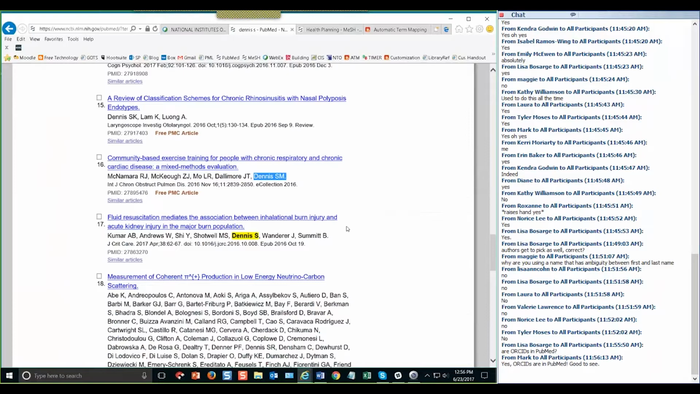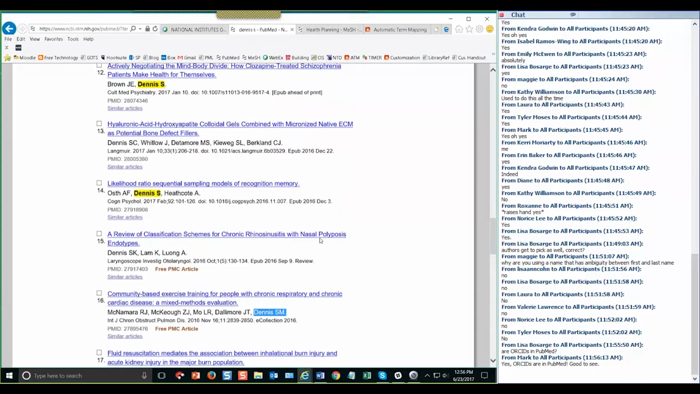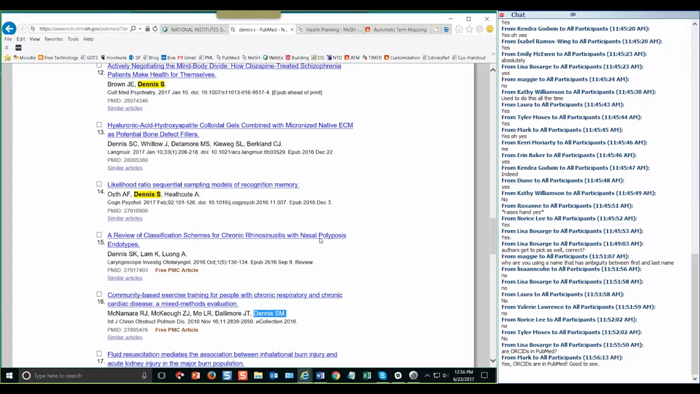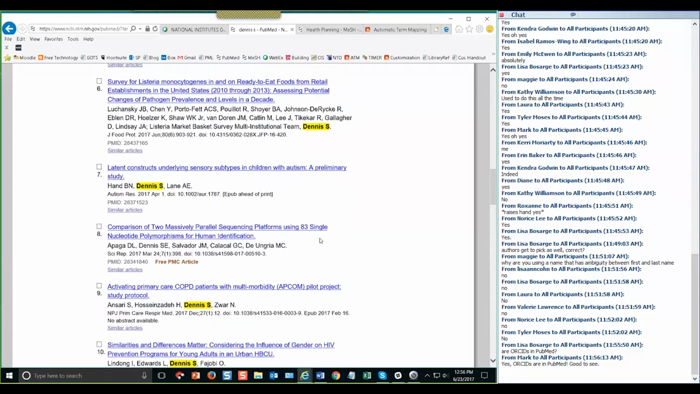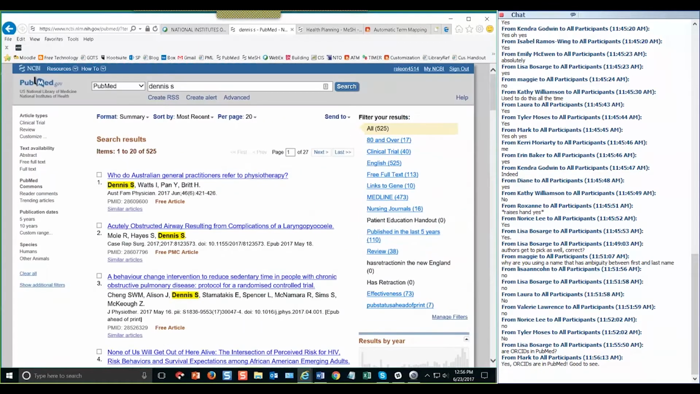Let's see. Are ORCIDs in PubMed? Mark says yes, they are. So ORCID, I don't know what it stands for, but there's an organization that assigns these author identifiers. And you can use them to search in PubMed if the author has one. Many authors do not, but if you do know an author's ID, you can use that. Make sure you include the dashes.